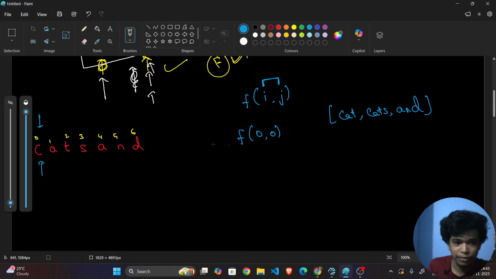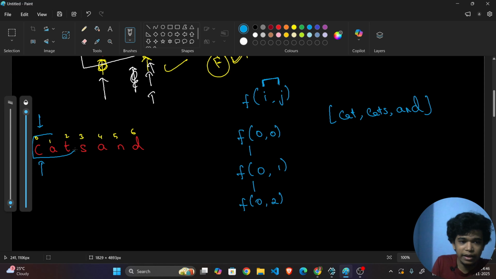Listen to this. First of all, 0, 0. What is the substring? It is C. Whether C is present here? No. Whenever it is a no, then go for 0, 1. Just increase the count by 1 for the substring. Instead of pointers, I will be highlighting the characters. Now 0, 1 means what? CA. Whether CA is present here? No. Then what should we do? Go to the next.